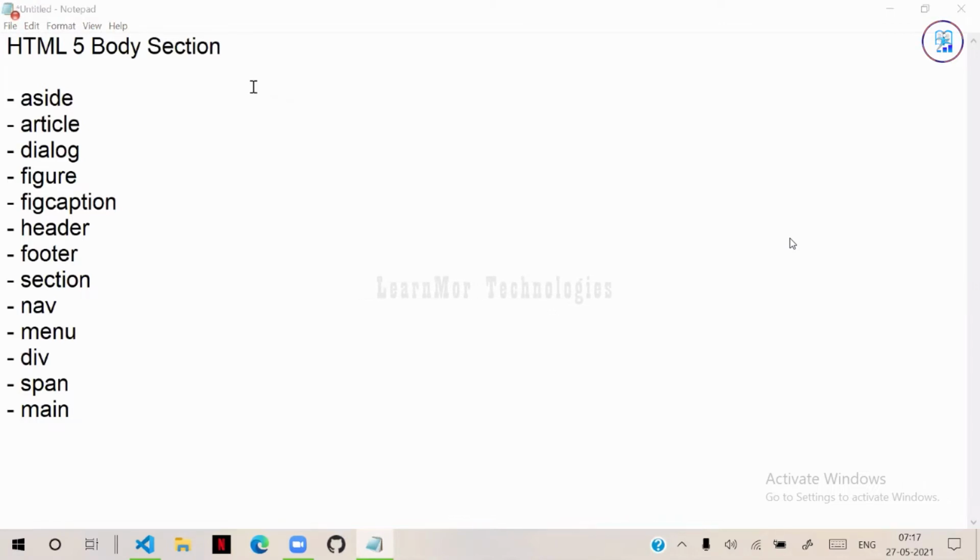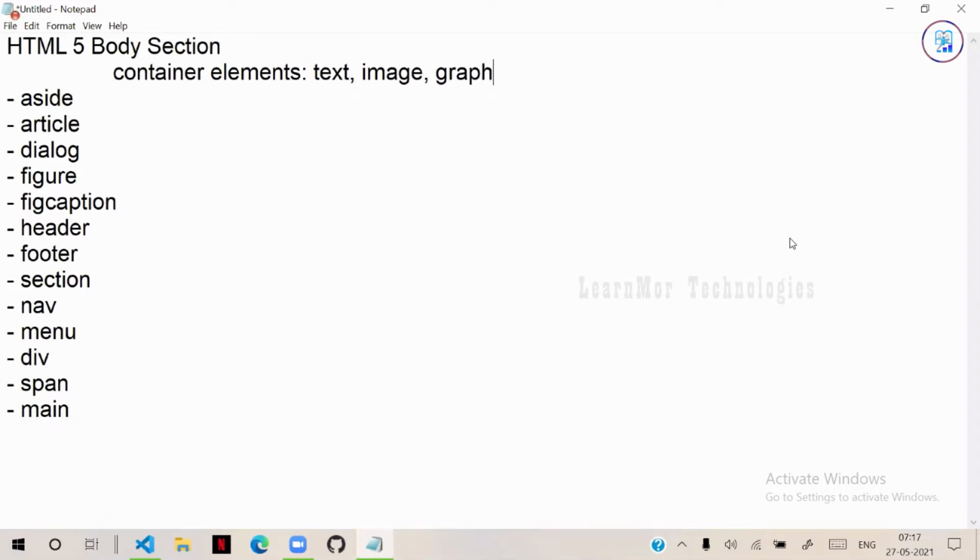Now we need to understand, remember, all these are actually container elements. Container elements means they can contain any type of content, which can be text or image or any graphic, anything you can keep in there. So what is the purpose of these elements? What is the intention of these elements? Why were these elements designed?